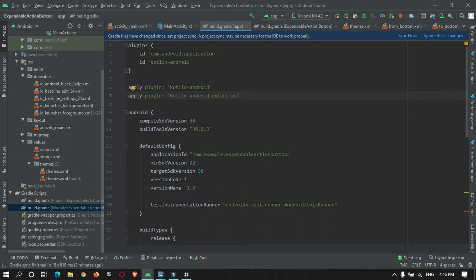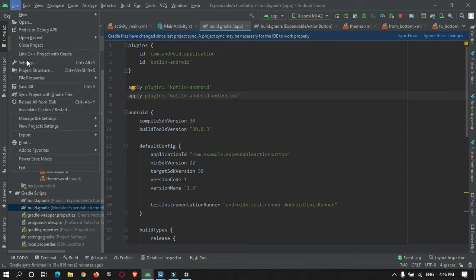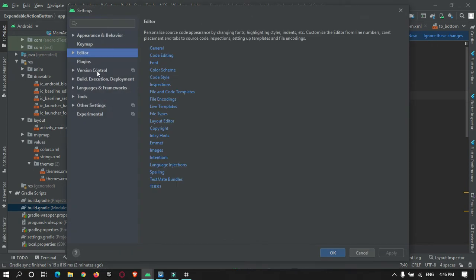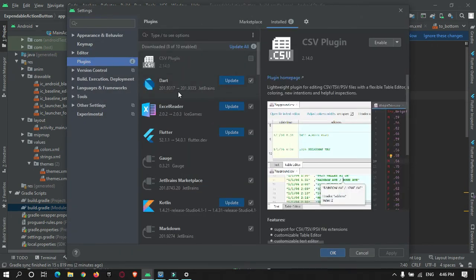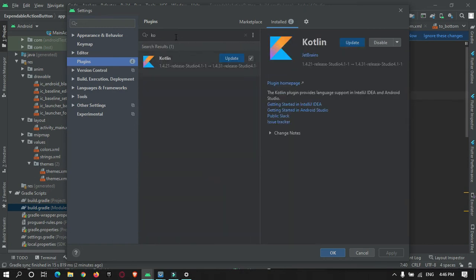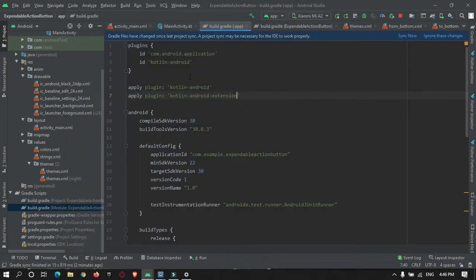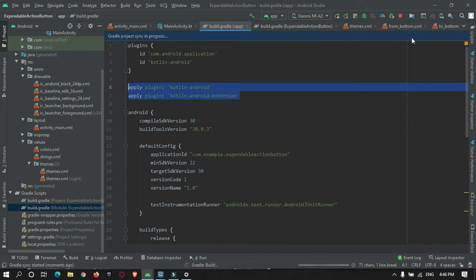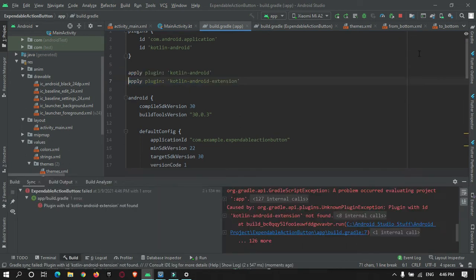Okay, so this can be easily done by going to File, Settings, and here Plugins. You need to install Kotlin. By installing this, it will automatically be added while creating a new project. I have not installed that plugin, so it was not implemented in my project. So I am manually adding this code externally. Just after doing this, press the Sync button.